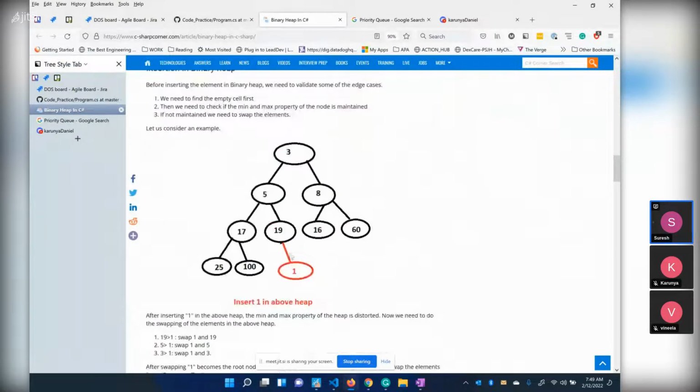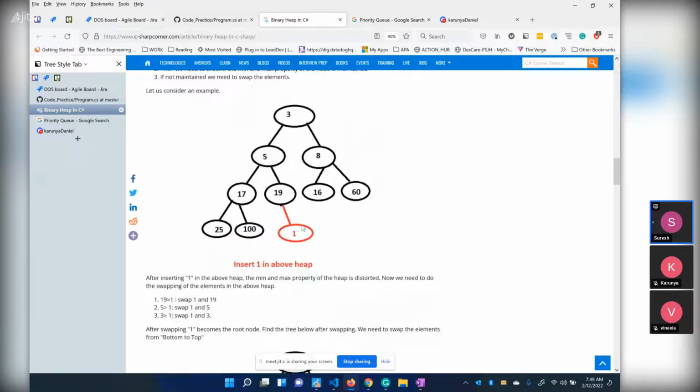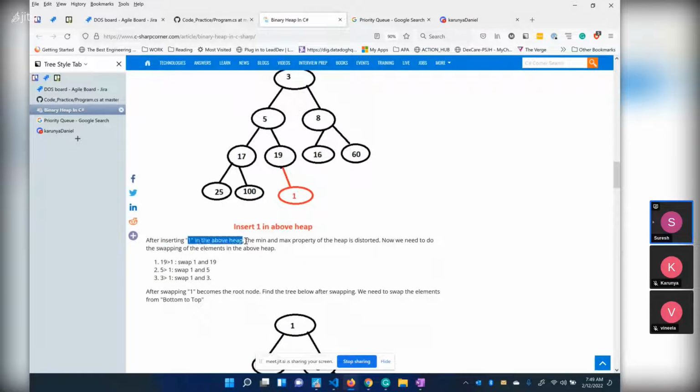Here is the thing. See this? You have values like this. This is a min heap. You have 3 at the top. There is no other number smaller than 3. Of course, we just added 1. If it is a normal array, as I said, we have to sort all the elements. But the advantage of heap is we don't need to sort the elements. We just need to replace these elements. See, after inserting 1 in the above heap, the min and max property of the heap is distorted.